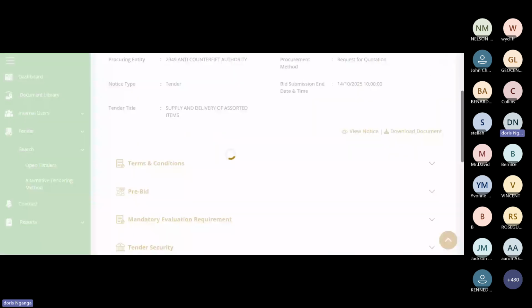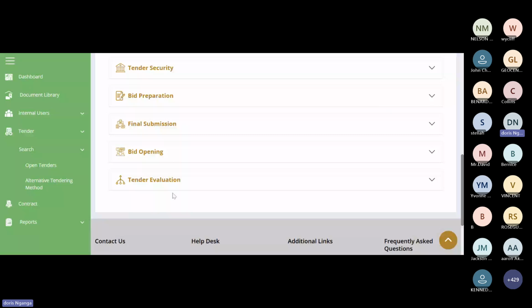The next part is the bid opening and the bid evaluation. The last two tabs, you are going to be informed once the bid has been opened by that procuring entity. A communication will be sent to you in the bid opening section. And once the evaluation has been done, you'll be alerted so that if you are successful, you will be required to undertake the contract management exercise, which we are going to have a training on early next week.